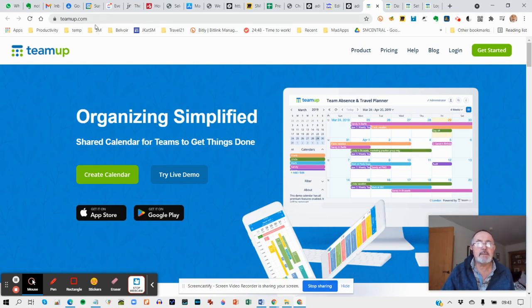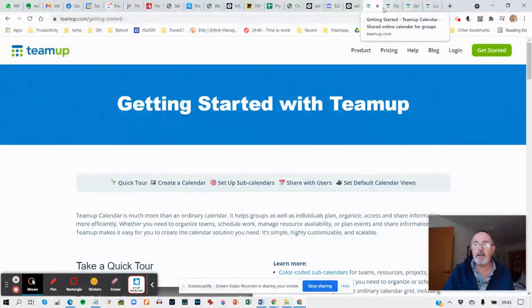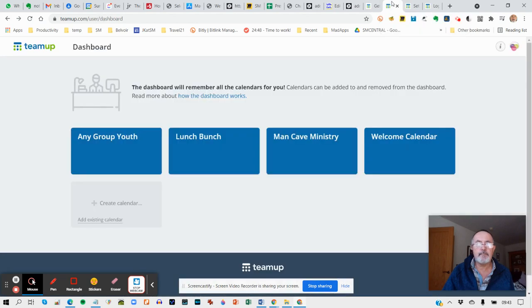So this is the TEAMUP website, teamup.com, and you simply get started and create yourself an account. You click get started, and you set up an account. When you set up an account, I would remind you to use a work-based email to establish the account, so that if and when you move on from your current post, somebody coming behind you or another leader will be able to access and manage this very easily afterwards.